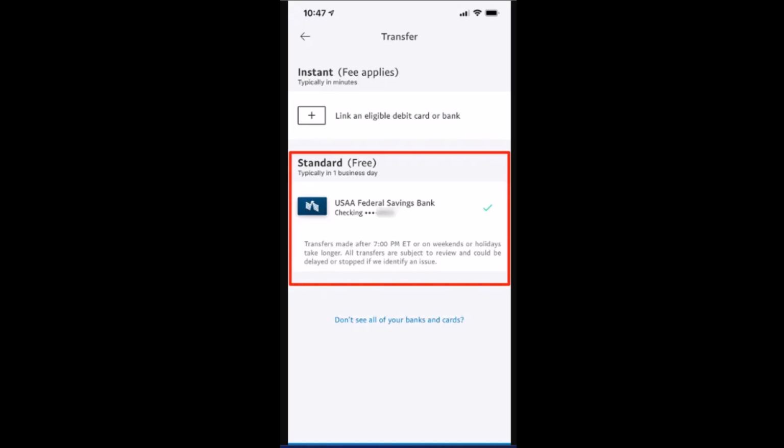And once you're done entering the amount, once again there's a confirmation, and make sure to double check all of the following information, and if you're sure about it, tap on confirm, and then you'll be notified about the transaction. So that is how you can transfer money from your PayPal to your bank account.